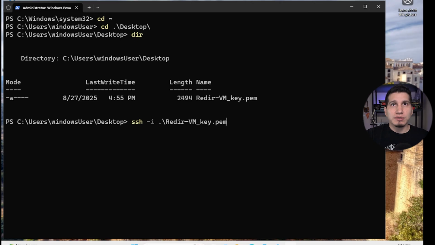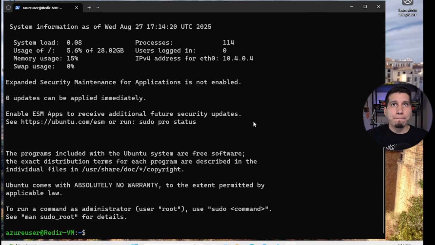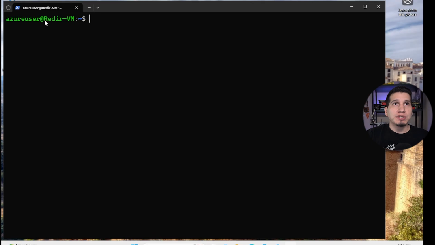Just point it to your .pem file. I used azureuser, which was the default, and then the IP address. Since it's my first time, it asked me if I'm sure. Just type yes, and then we make the connection. We can see the name right here, so just make sure to keep an eye on this once we're moving between VMs, just so you know which ones you're configuring.